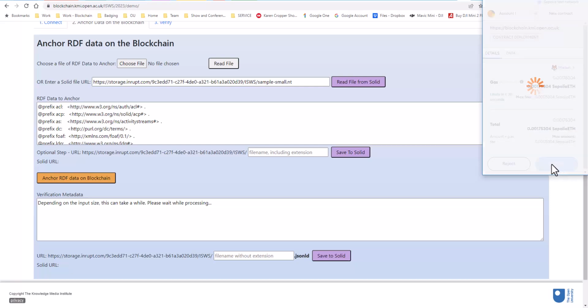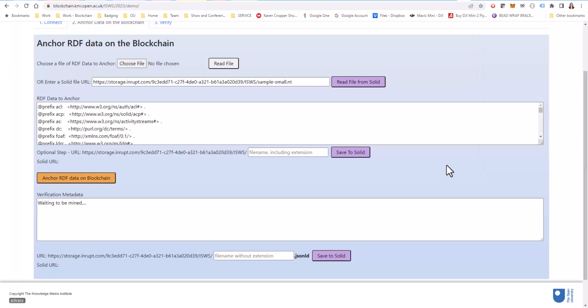Confirm. And then obviously the block has to go and be mined on the test net. Now it's waiting to be mined. And you'll get a pop-up to tell you it's finished. And then you'll see the metadata spat out into this box. How long it takes depends on the speed. There we are, it's confirmed. I was going to say it depends on how fast the network's running at the time.